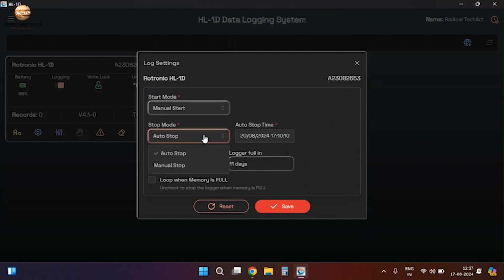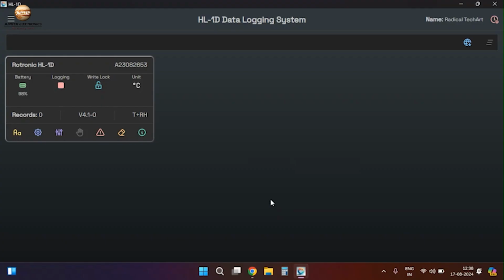Second option available in log settings is logging stop mode, in which you can choose between manual stop and auto stop. Third, you will find logging interval in log settings, where you can set the logging interval between 30 seconds and 24 hours. The software will show an estimate of how long the longest memory will last with the selected interval. Fourth option that is available in log settings is loop cycle memory, in which you can enable or disable loop cycle memory. So this was all about the log settings.